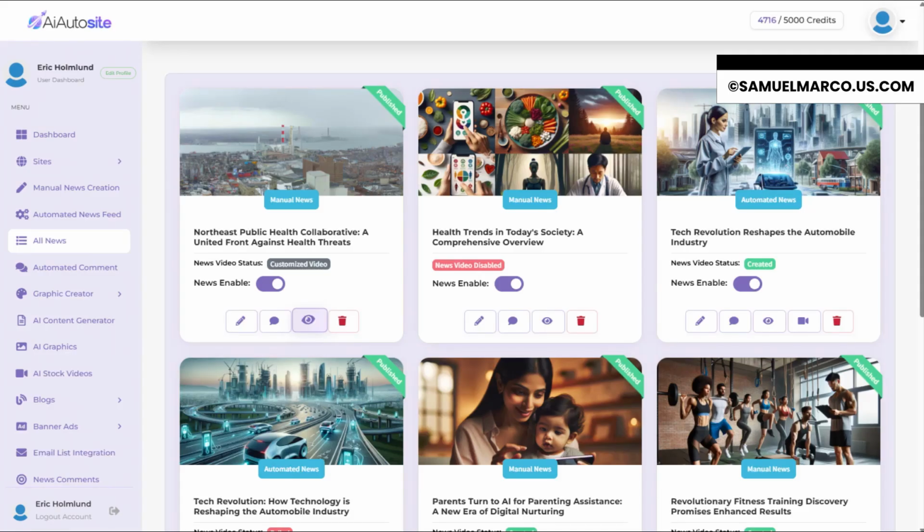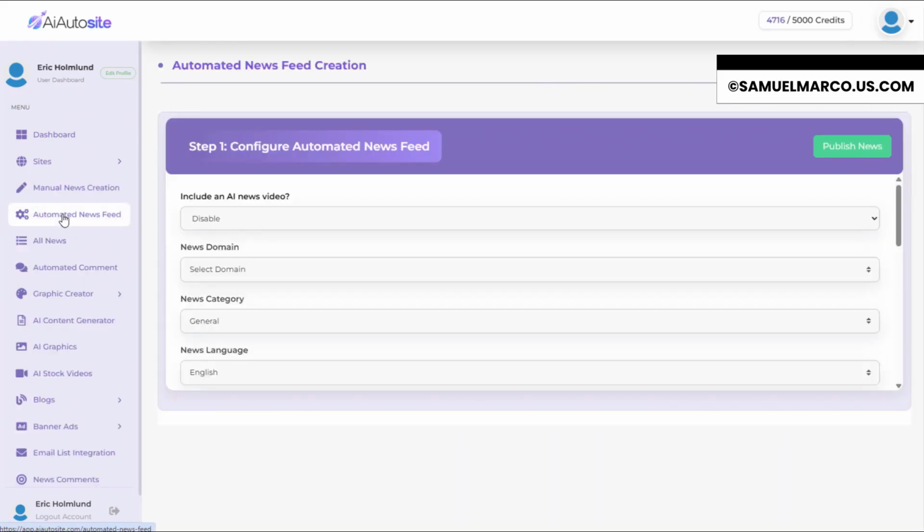Now, all of that is obviously great, but I haven't yet even shown the most powerful part of our AIAutoSite platform, which is to put all of this on autopilot and continue to grow it over time. The ways that you're going to do that are using the automated newsfeed as well as the automated comment feature. So next, let's click on Automated Newsfeed, and I'll show you how to set up an automated newsfeed.